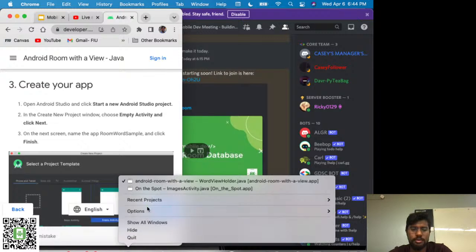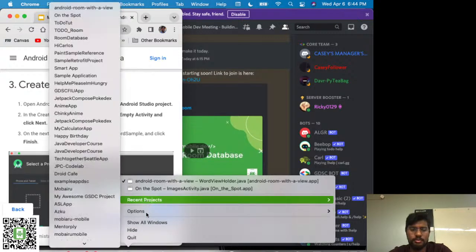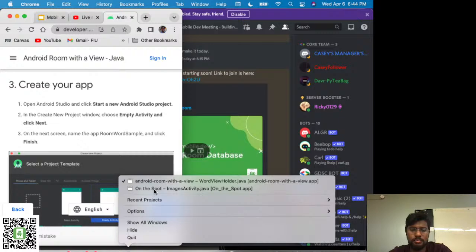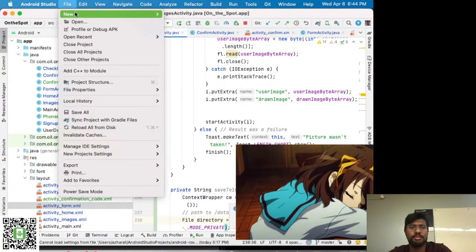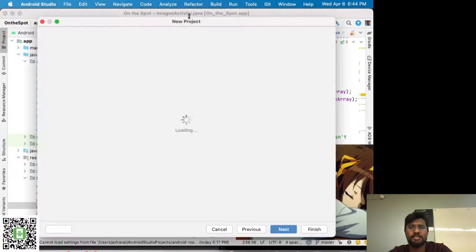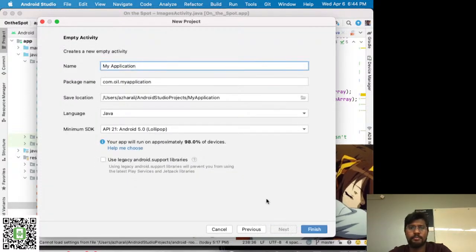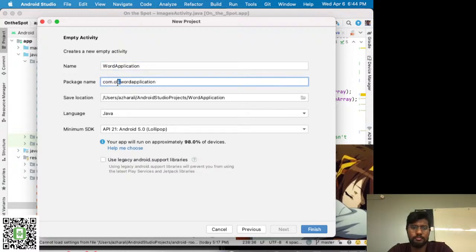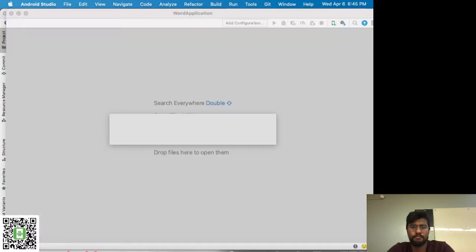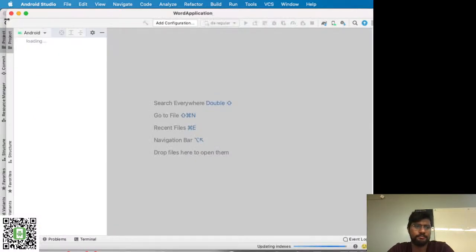So what we'll do, I will create, let's see, this one. So let's create a new project. So we'll go into new project, and we'll select an empty activity. And we'll create a new project, Word application. I'll change the package name for fun to GDSC. And I'm creating our Word application.